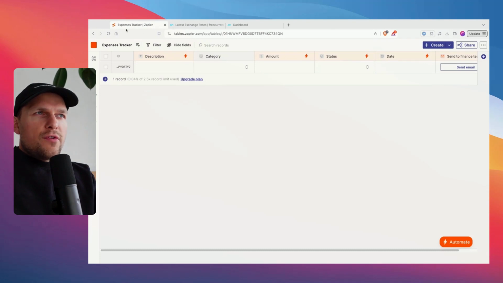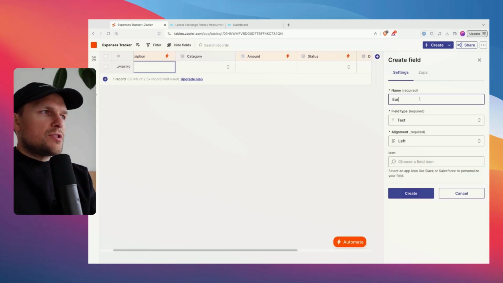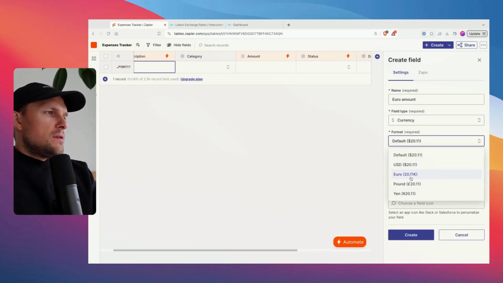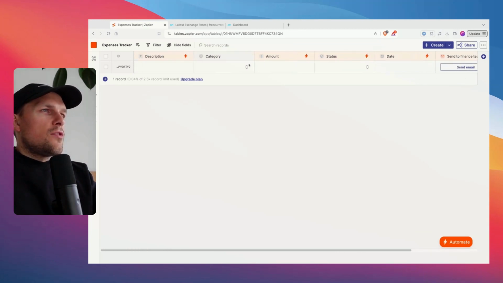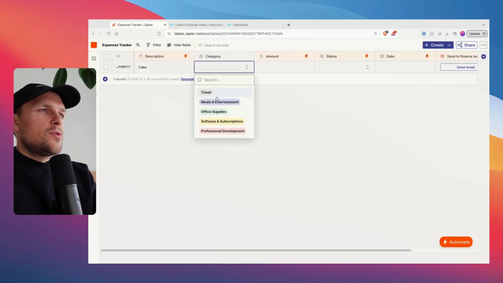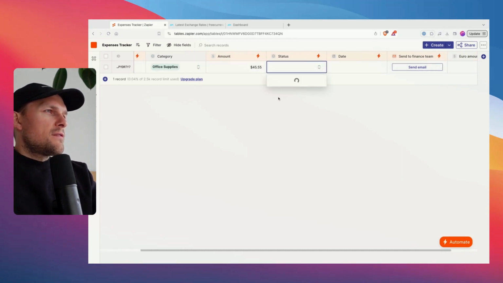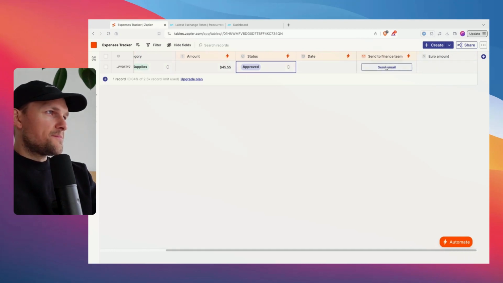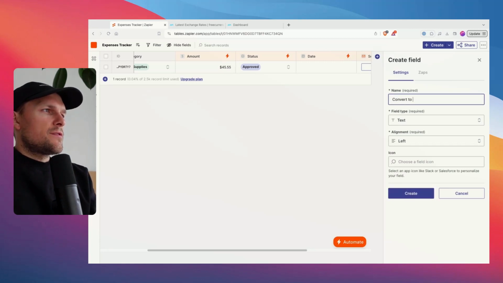Let's go to Zapier. I've created an expense tracker table here, and we give some details, and then we want to create a new field, which is called euro amount. This is a currency field, and basically we're storing the converted amount here in euros, because this amount is a dollar amount. So if we have some expense, let's say a cake, which was an office supply, and it was a 45.55 expensive cake and has been approved, then we want to convert that to euros now. So let's create a button for that, convert to euros.